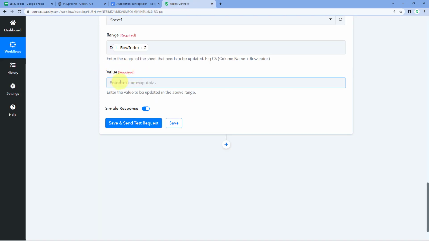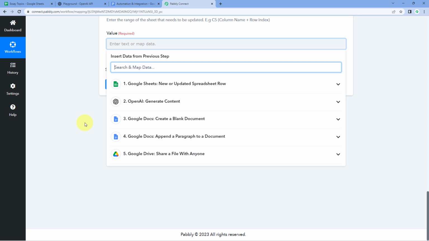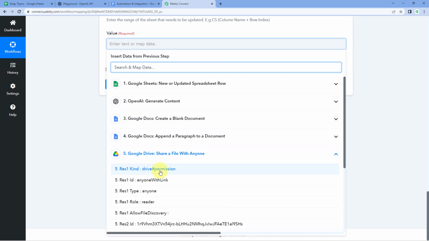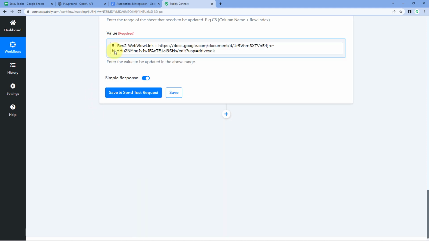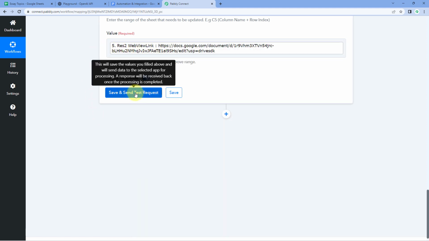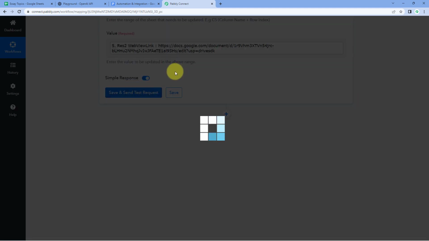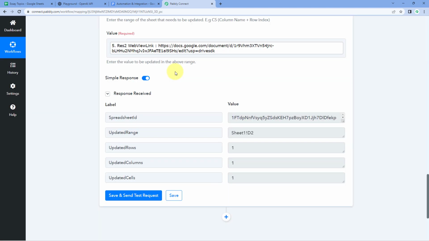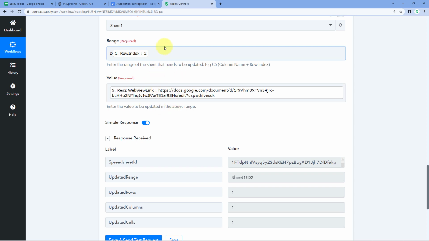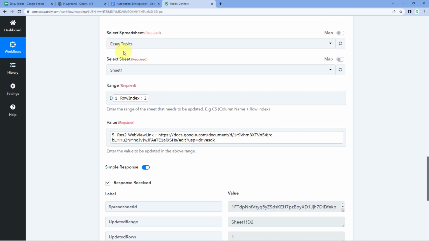And here guys, in value at last, what we have to do, we wanted to update the Webview link of the document. So from the drop down from Google Drive responses, map the response of Webview link over here, and then just click on save and send test request. After clicking on save and send test request, here you can see that we have received some response. And this response seems to be a positive response to us. This response shows that this value has been updated in this particular cell of this sheet.